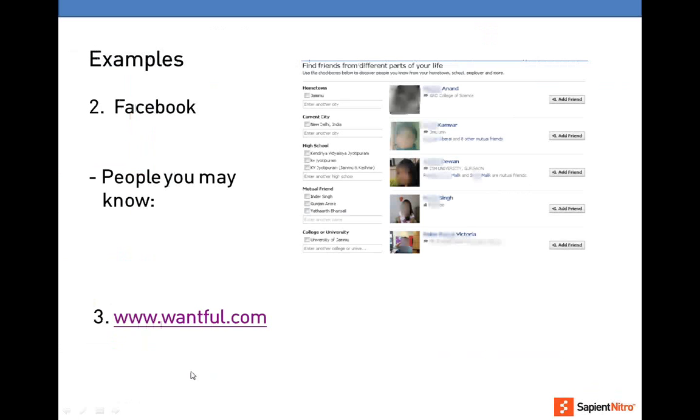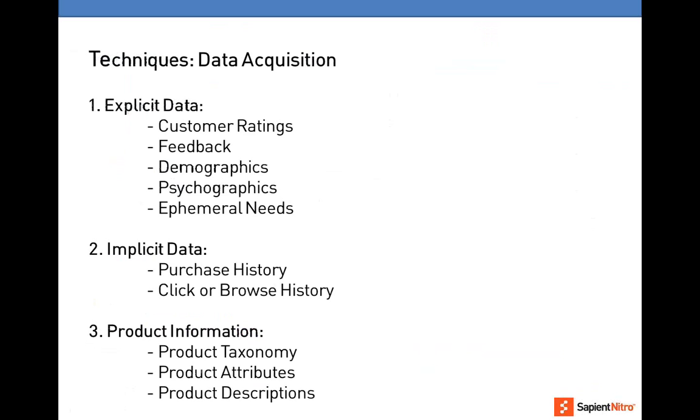So yeah, there are multiple examples currently available on the web that are really working to save customer time and helping them in recommending or selecting some of the products.